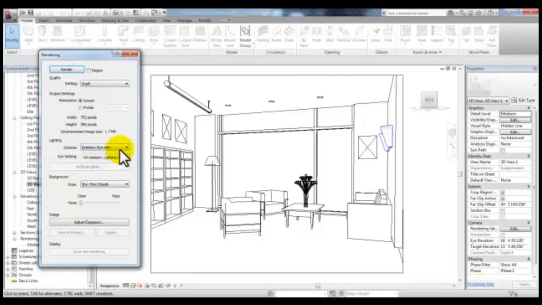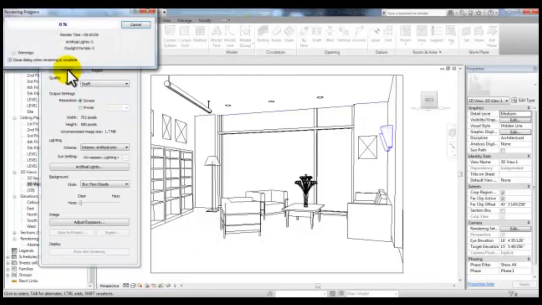Instead of using exterior sun only, the first rendering we'll look at is interior artificial only. We'll take a better look at the interior lights. Let's go ahead and pick render, and during the rendering I'll pause the video.